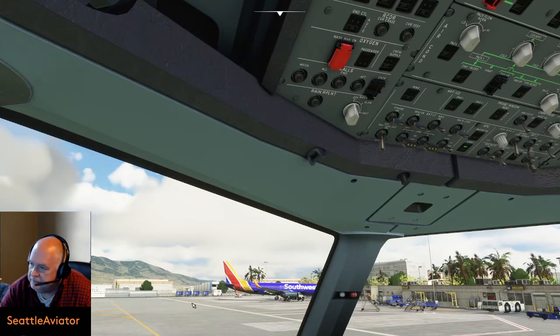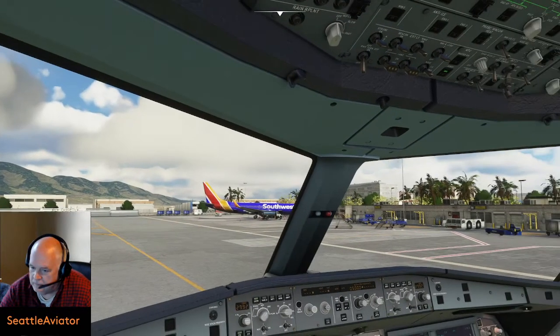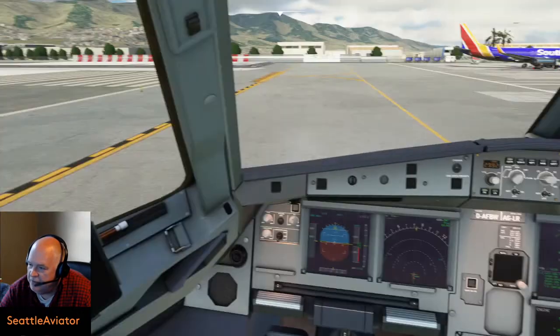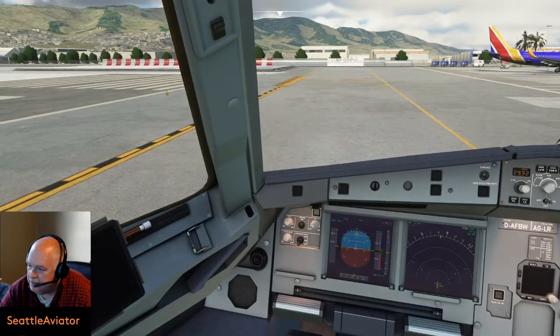Set. ECAM memo. Takeoff. No blue. Down to the line. I think we're not quite no blue. We need one more action. On our list, we have takeoff configuration test. So we hit the test button. And now we have no blue. So we would get takeoff clearance now.